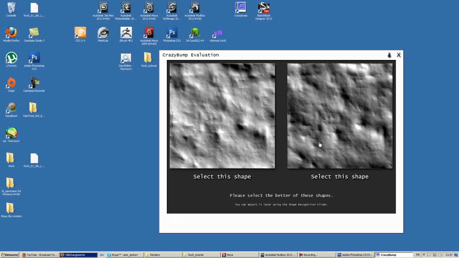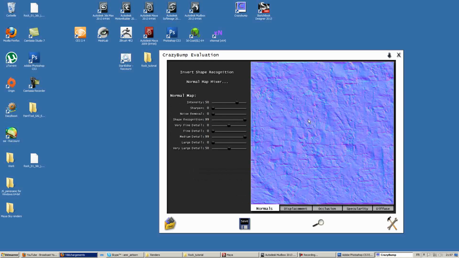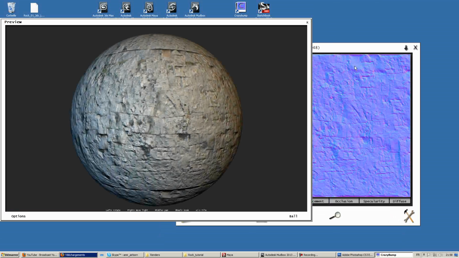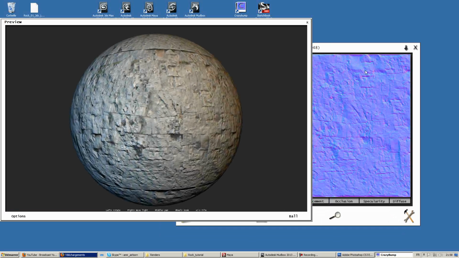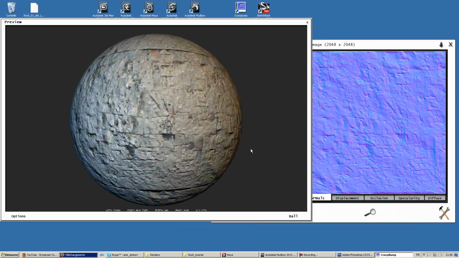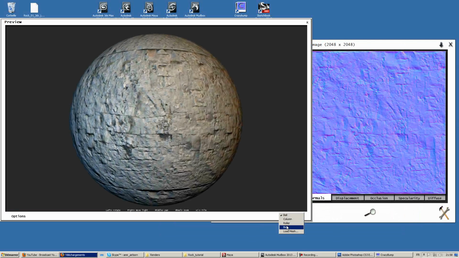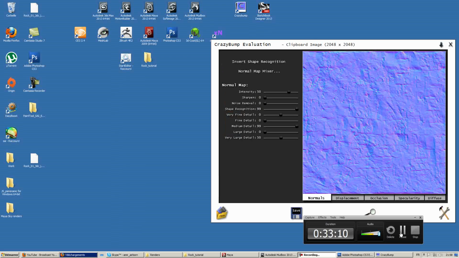Okay, so it gives you the choice of selecting one of the shapes, which is based on an algorithm that tries to guess the volume on your color texture. So it just shows the first one. And I'll be right back. I need to answer the door.